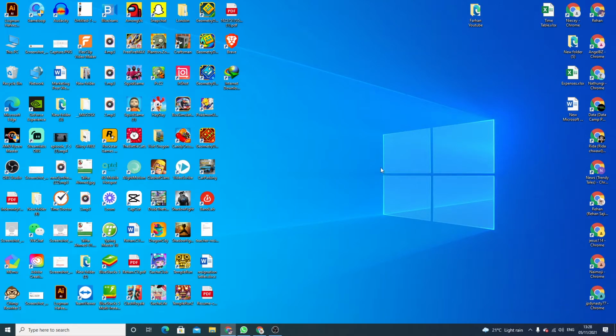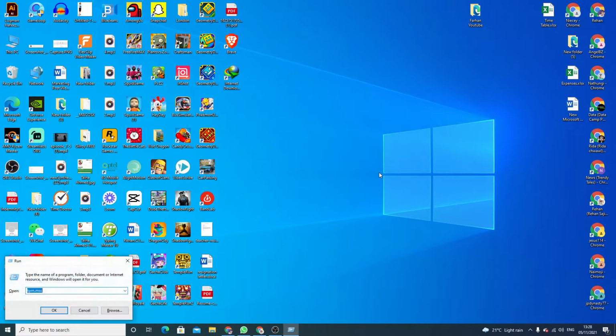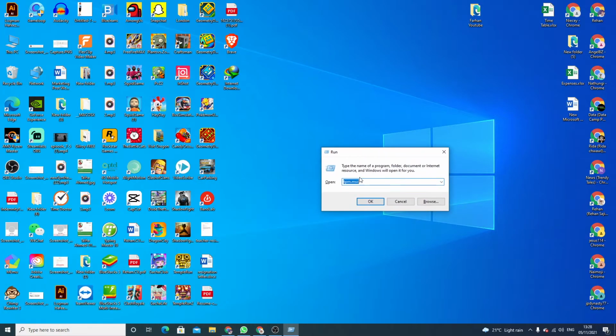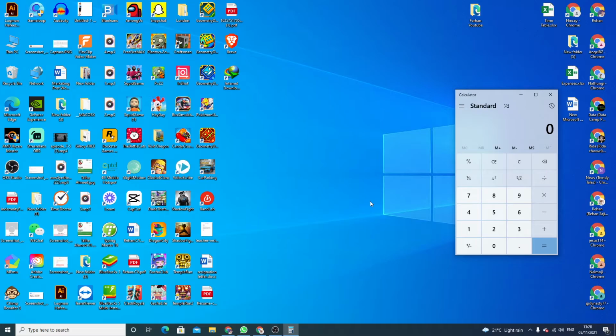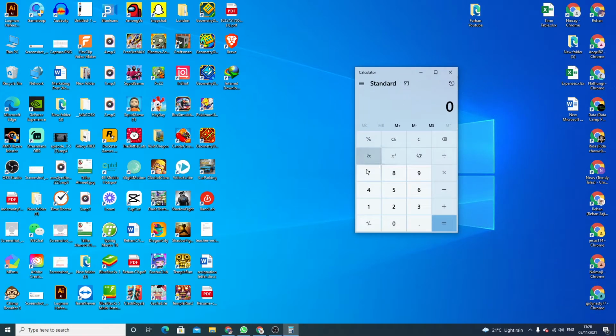The second method to open the calculator on Windows 10 is press Windows plus R from your keyboard, and here just write calc and click on OK. So these are the two methods to find calculator on Windows 10.